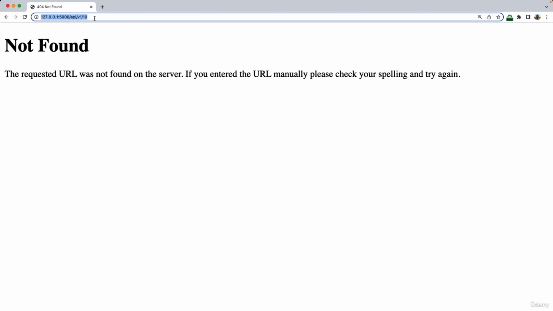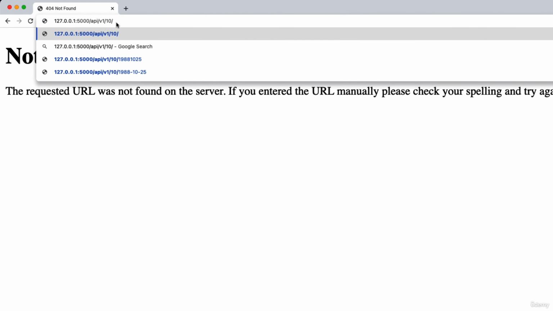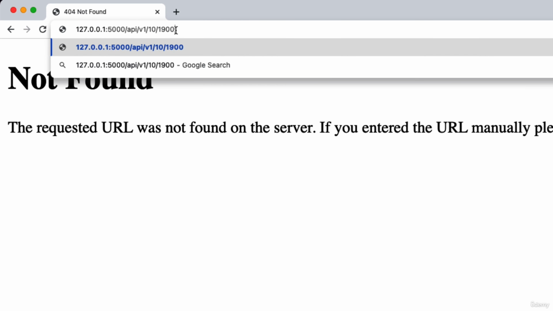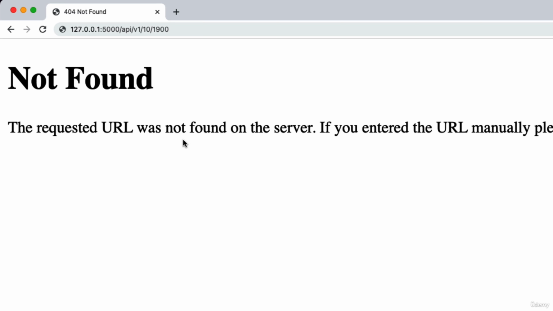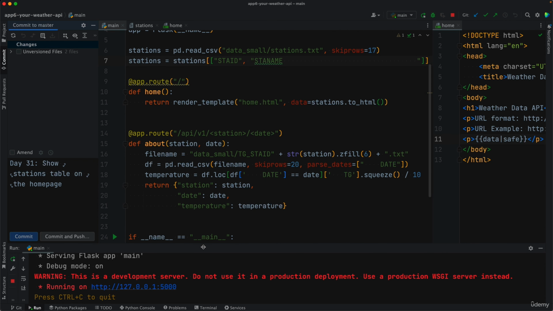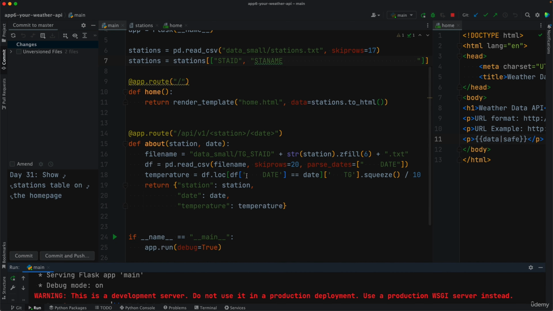Plus, we will also allow the user to just enter the year here, for example, 1900, and they should get all the data for that particular year only. So these two things, data for all the years for one particular station and data for one year for one particular station. Let's begin. So let's start with the first scenario. We want to show the data for one particular station, all the data.